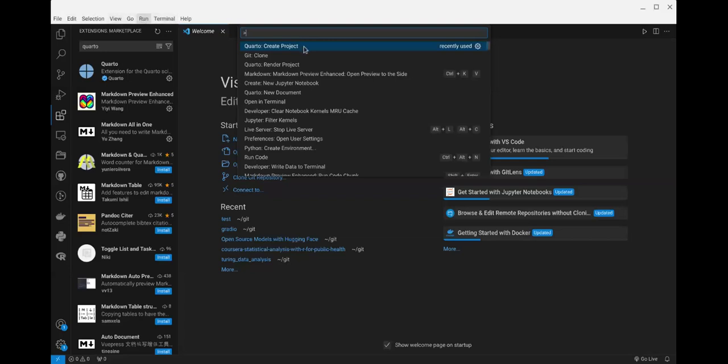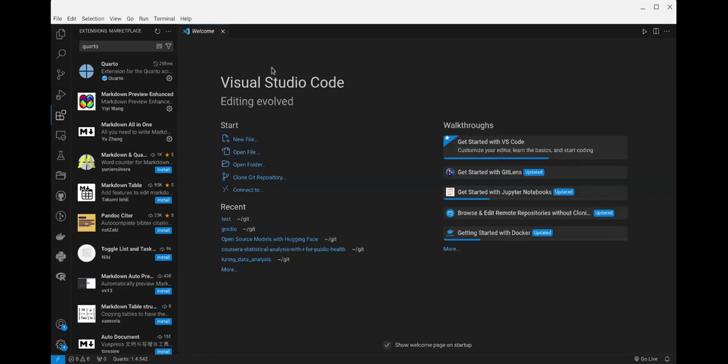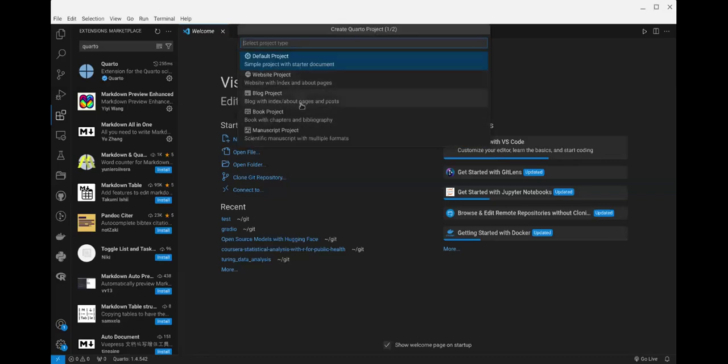You click on create project, and then it gives you the options. You have default project, a simple project with a starter document, and then a website project, which is a regular website with pages. Then there is the blog project, which is different because you have an about page, only about you, and then your posts that you'll be adding to the blog. Then you have a book project, if you want to publish a book with different chapters. I'm going to show you books that were created using Quarto, especially related to code. And then there's the manuscript project.